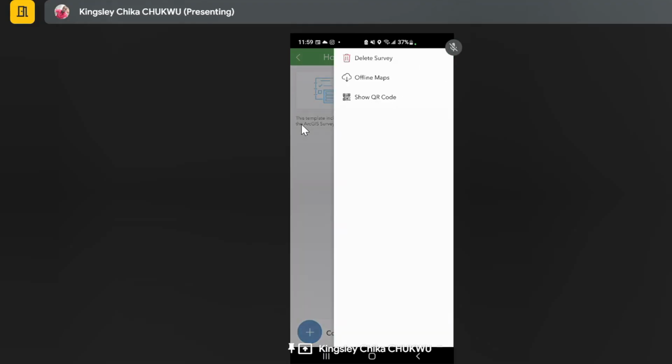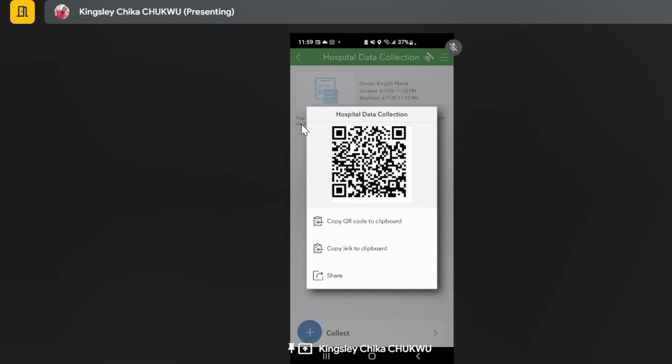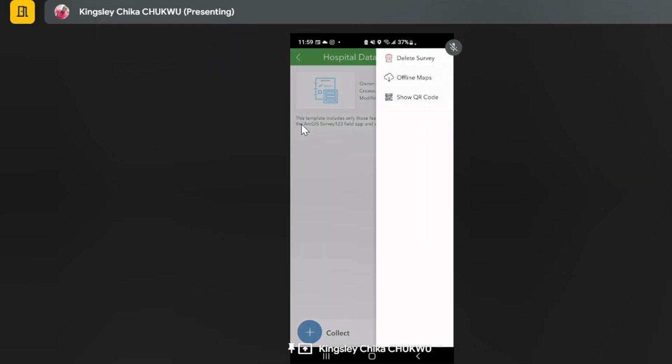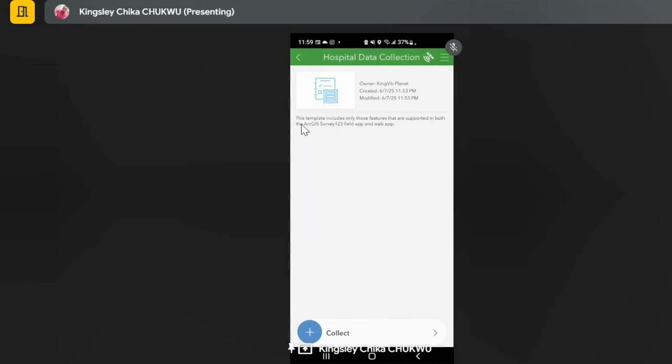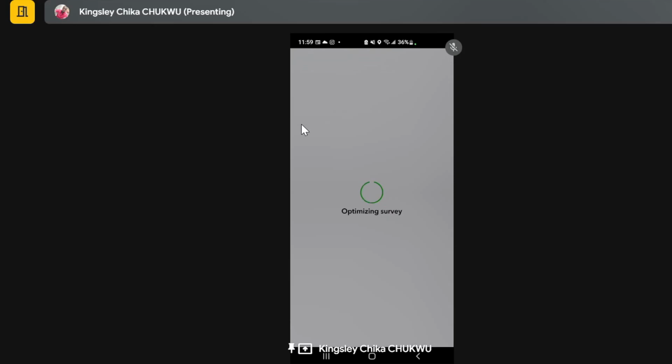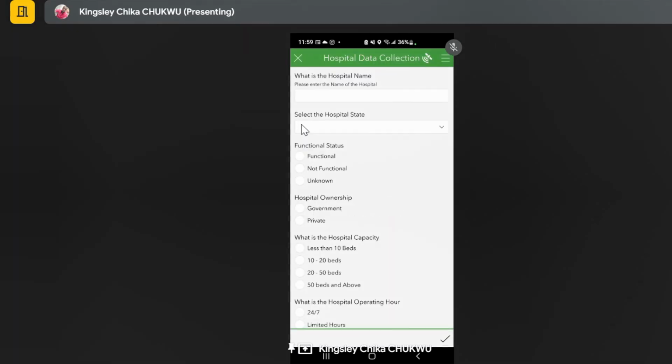Now if you look here, you can see delete survey, offline map, and if you click here, you can see the barcode. What is the function of the offline map? Assuming that there is a place where there will be no network, I can download the offline map and keep it. But if you look here now, you see that this automatically has this on it. Now if I click on this, you can see down here I have collect. So if I click on this collect, it is now optimizing the survey for me.